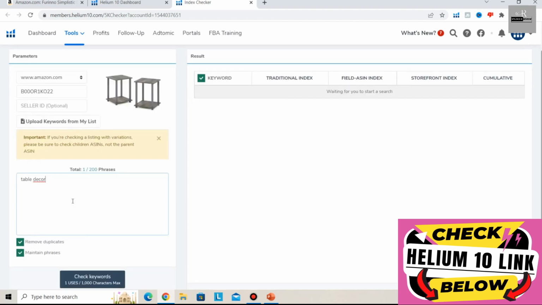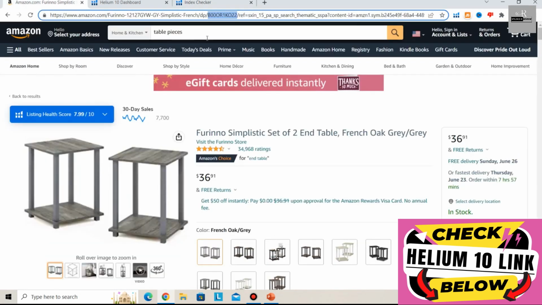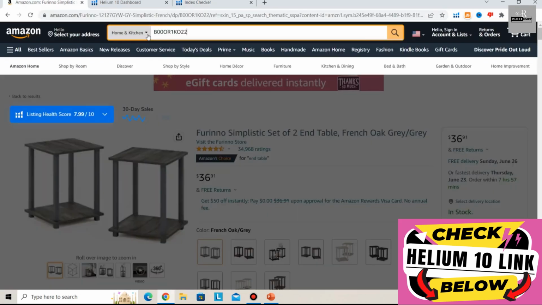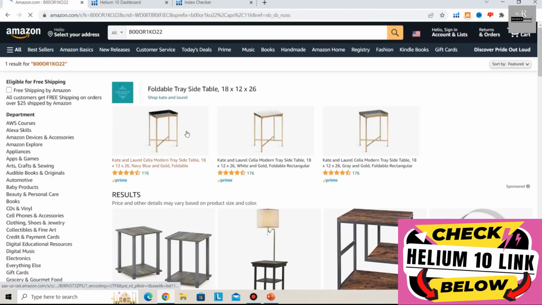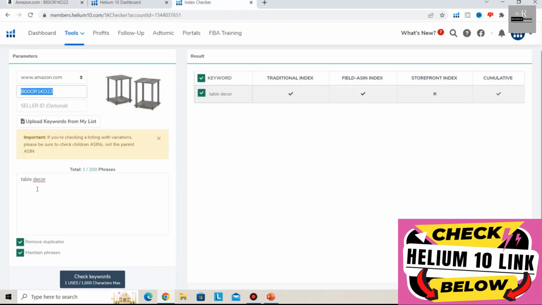So right now we're going to be able to check the keywords, and here we have traditional index and field ASIN index. Traditional index is by the keyword itself. Field ASIN index is the ASIN itself. If someone were to just search by the ASIN, let's say we were to copy this, go on Amazon.com, paste it on here, all departments, you're going to see this listing and it was indexed properly. Same with the keyword that we had on there.